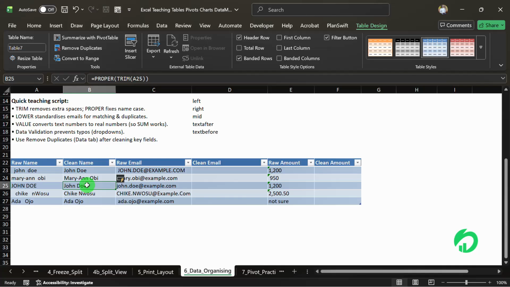That is because I am working on a table. If I was not working on a table, then I would need to compute the formula one after the other for each one of them. And immediately I type the formula, you can see that every one of them is now consistent. Your capital, and your other letters small. With this, we have something nice to work with.